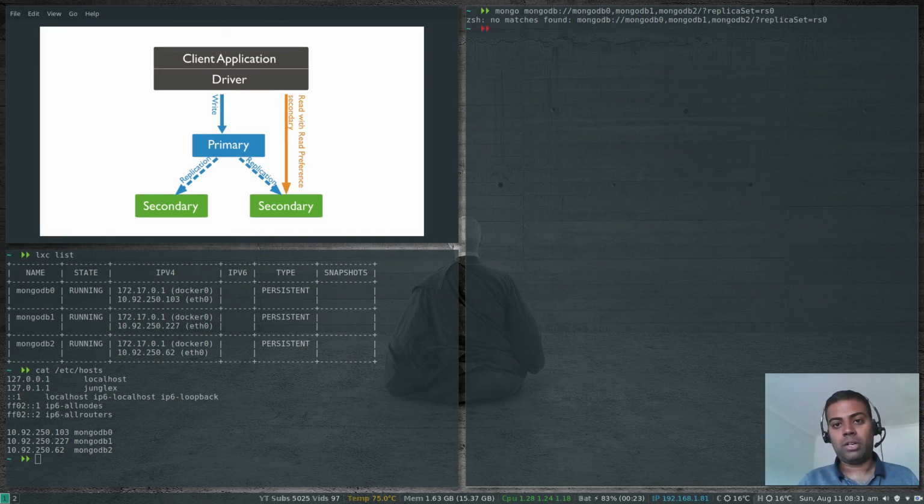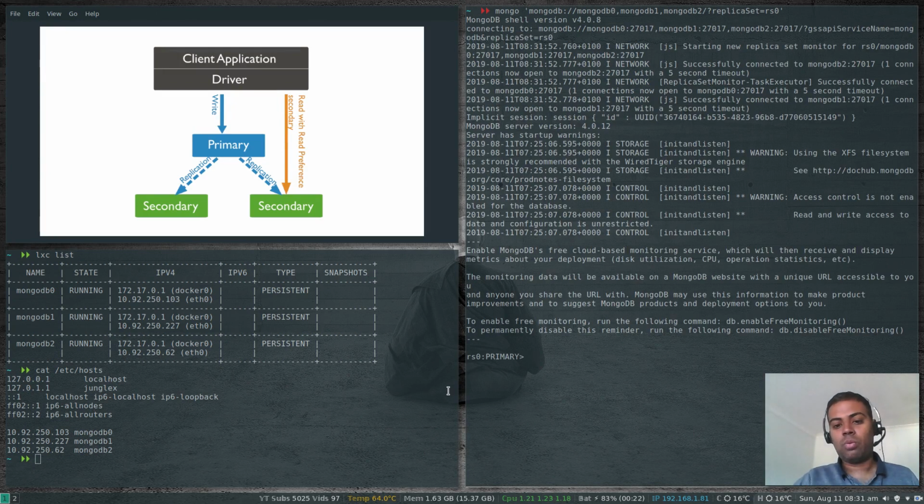No, that's because I'm using a Z shell and I need to escape the question mark. The easiest way is to surround that with single quotes. Okay, cool. So now we are connected and we are in the primary.